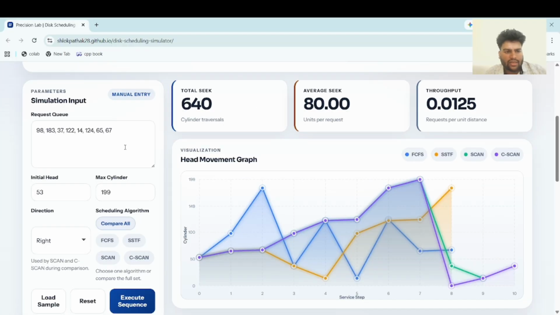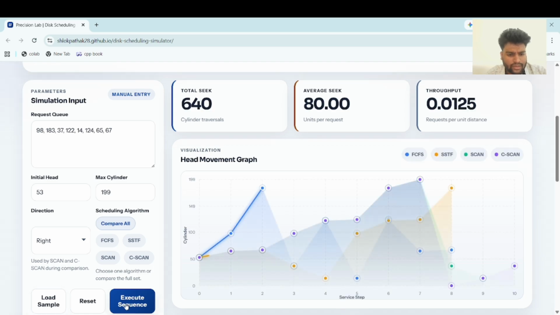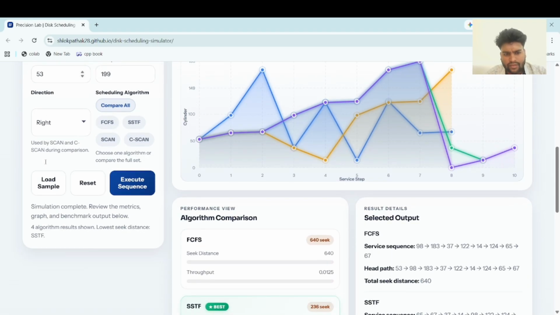Let us understand with an example. Let's suppose we have taken a random request queue. We are loading it and we are running it. Our request queue is 98 and so on, and our initial head position is 53. We are comparing all four of them.